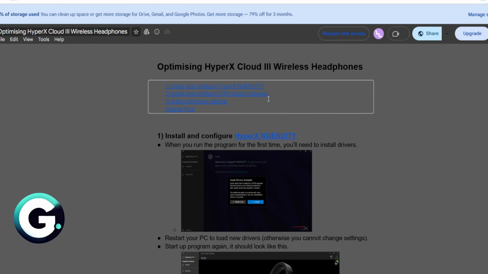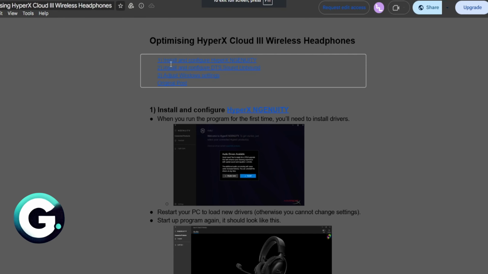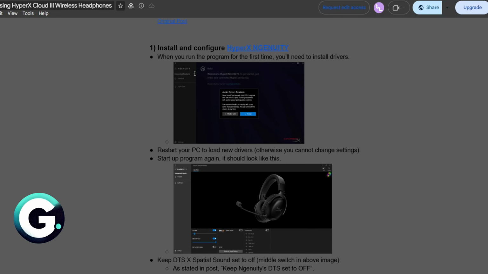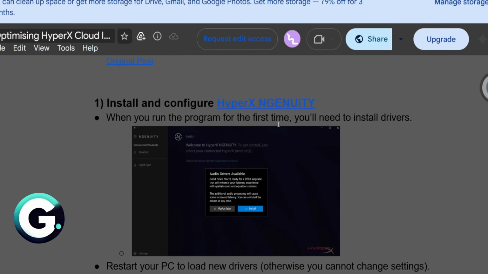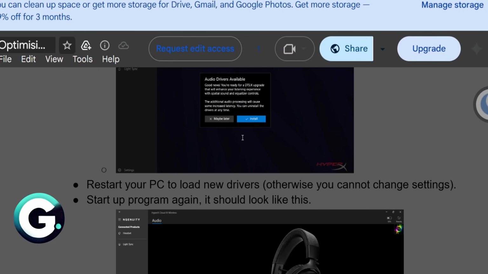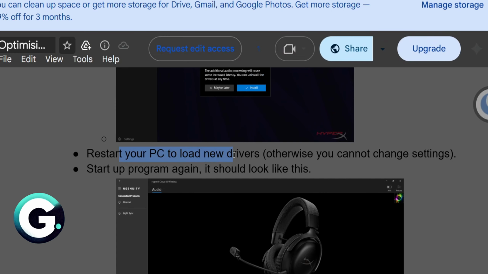So the first thing that we want to do is to, of course, install and configure the HyperX Ingenuity. You could do that by navigating to the official website and simply downloading the HyperX Ingenuity. From there, you want to run the program for the first time, and it will prompt you to install some drivers. It will simply look something like this. Right after, you want to restart your computer to load the new drivers. Otherwise, we cannot change the settings.